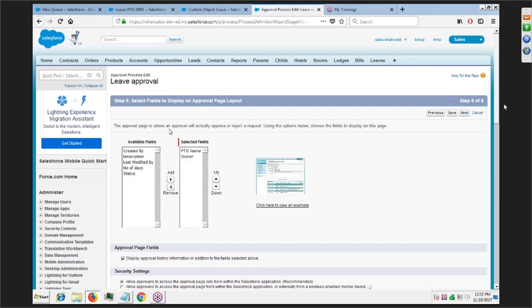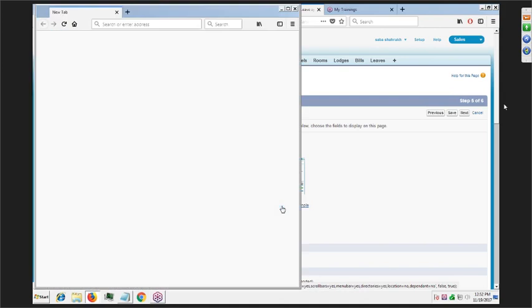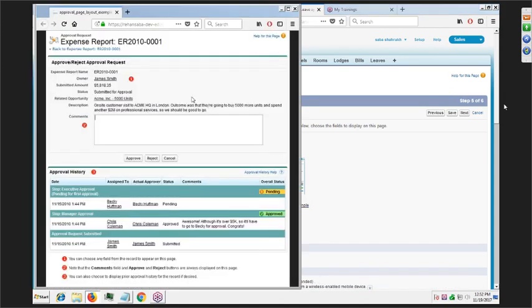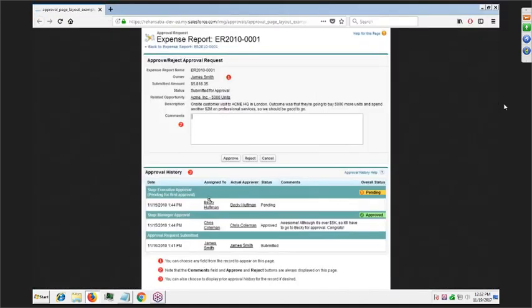Approval page is where an approver will actually approve or reject the request. So these are the fields which will show. So let's take a look at the example here. See, this is what it will look like. The approval history will have one pending, one approved. If it's approved, then it will show that it is approved. Okay, but if somebody is still yet to approve it, either approve or reject, then it will be pending.